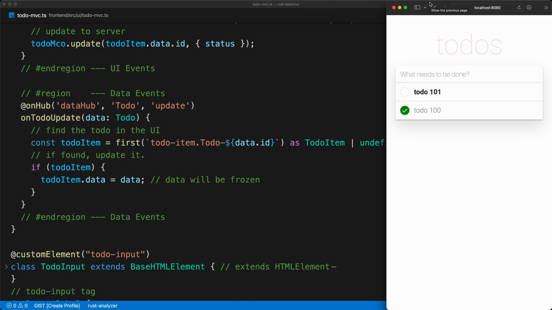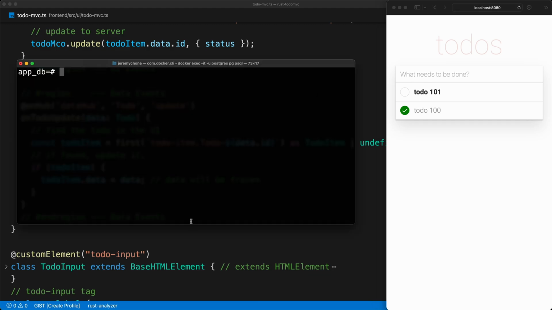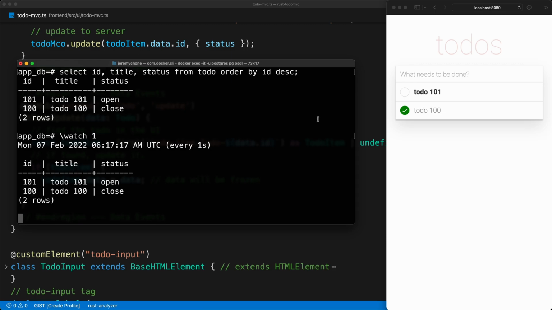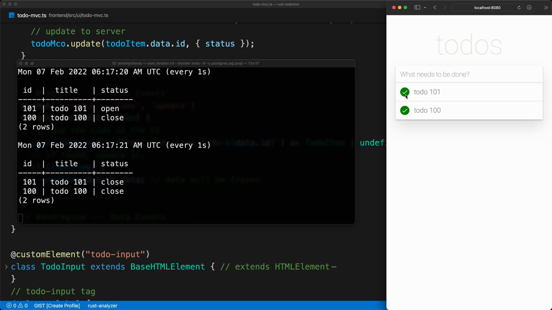Now, if we don't believe it, we can have our PSQL. We're going to do a select ID, title, status from to-do, order by ID descending to have the same order than in the UI. We're going to do a watch every 1 second. And now, if we click in the UI, we see the database changing. So everything works very well. So far, so good. So let's close that for now and go back to our code.